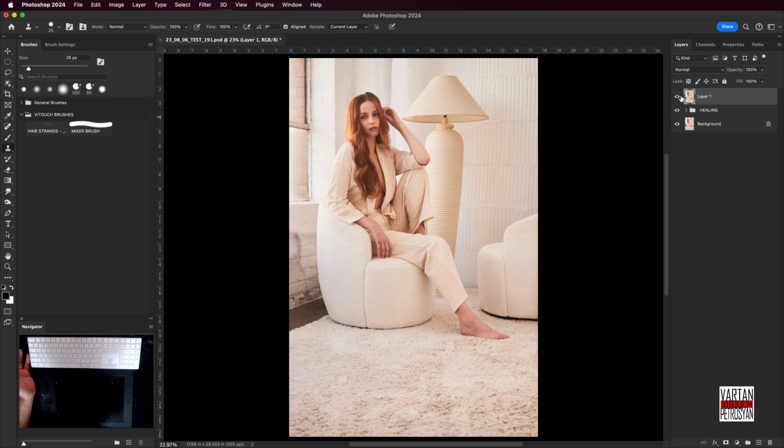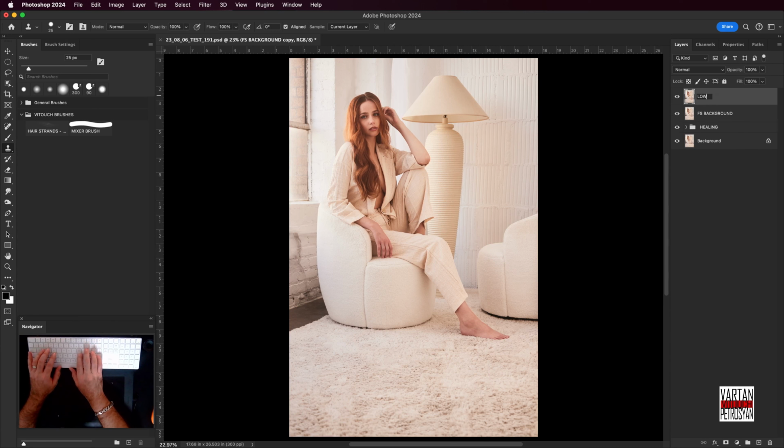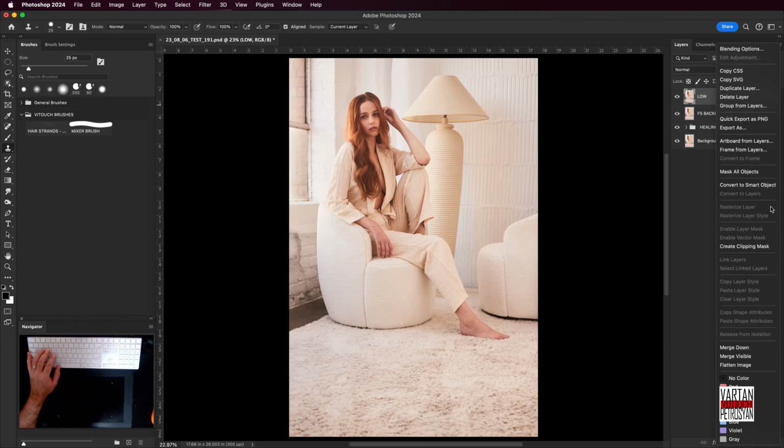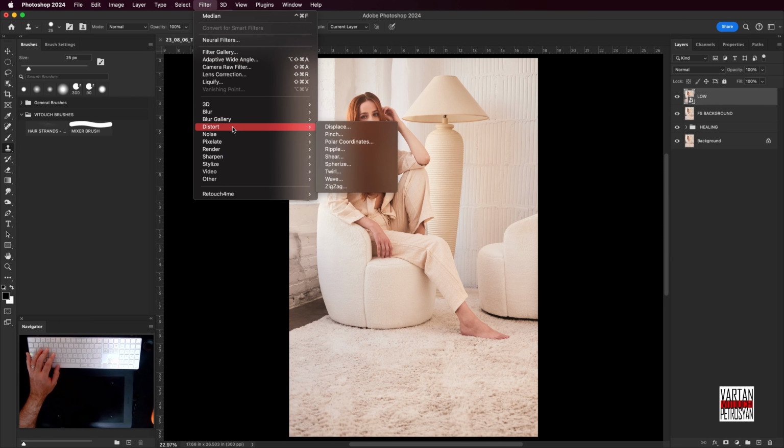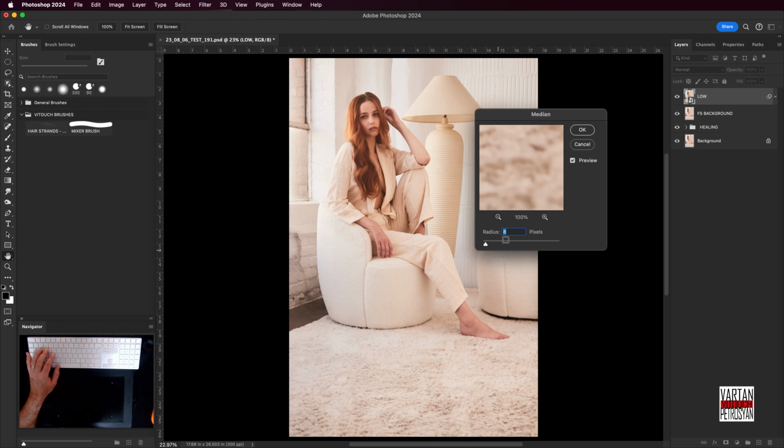In order to check to see if it's done correctly, all you have to do is toggle the new layer on and off, and as long as there's no changes, it's done correctly. We're going to name this new layer FS background. FS for frequency separation. We're going to duplicate this layer and we're going to name it low. Convert the low layer to a smart object. Then go to filter, noise, median. Radius at 8 pixels. Press OK.